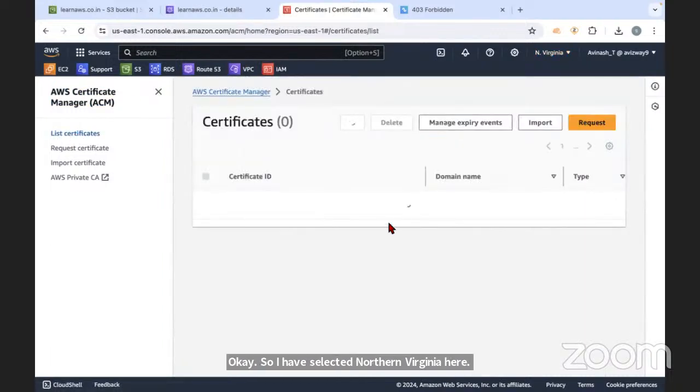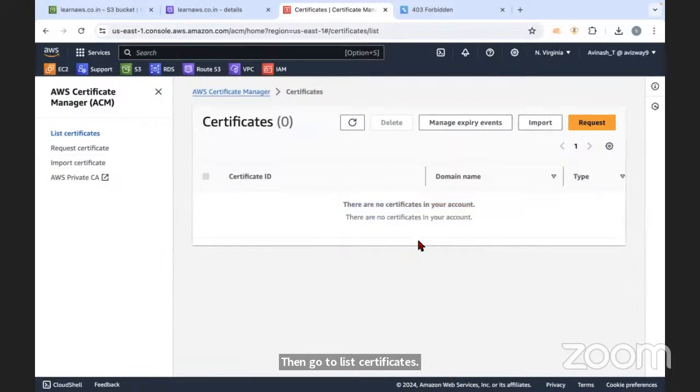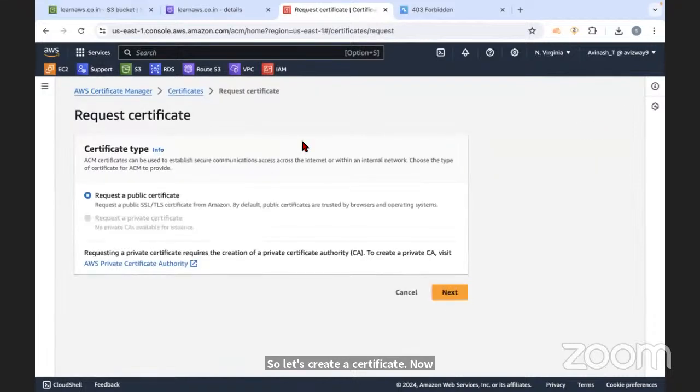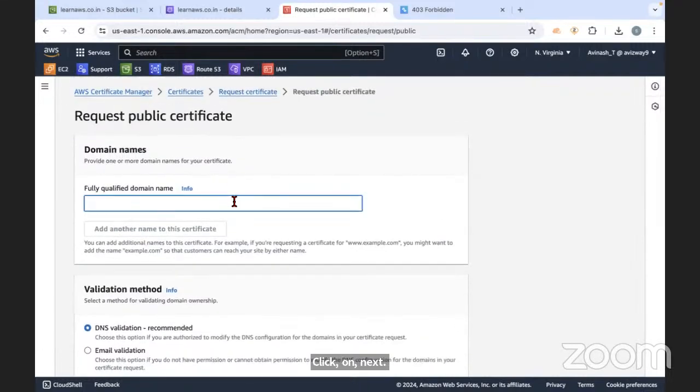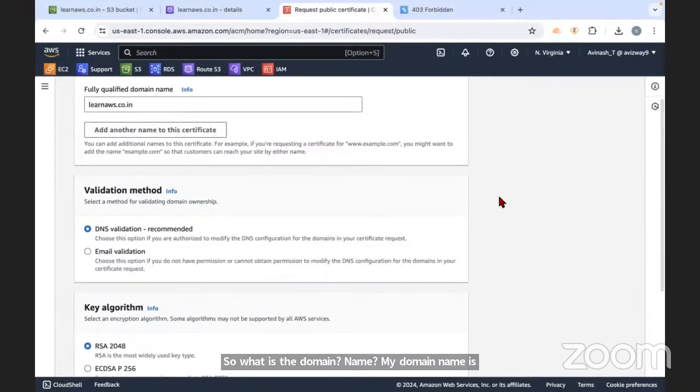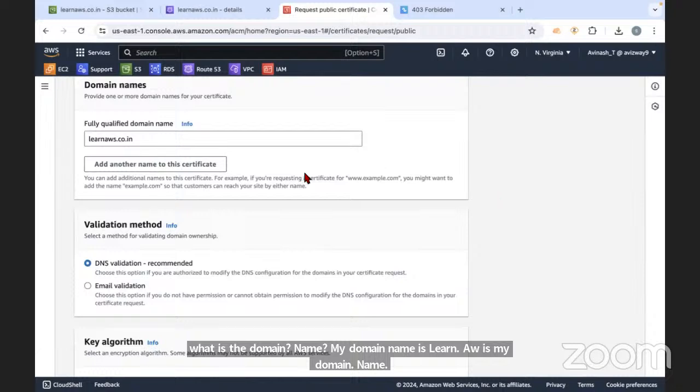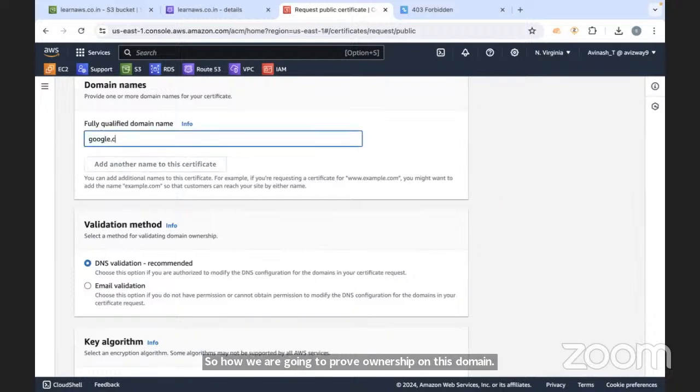Then go to list certificates. I don't have any certificate here, so let's create a certificate now. Click on request. Request a public certificate that works in most browsers and operating systems. Click on next. What is the domain name? My domain name is learnaws.co.in. How are you going to prove ownership of this domain? Can I simply give google.com and get an SSL certificate for google.com? Obviously not. If you want to get an SSL certificate, you should prove your ownership.